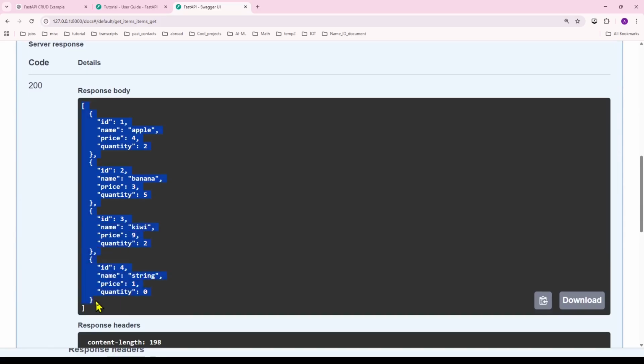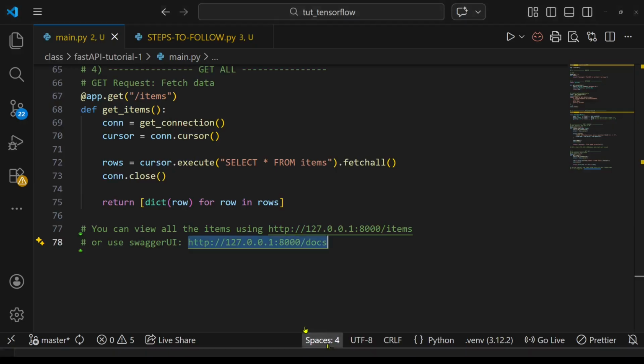This is the response you received from the database. ID 1, apple. ID 2, banana. ID 3, kiwi. ID 4, string right here. So coming back over here, what just happened is that when you came to this URL, it executed this function, creates the connection, creates the cursor, executes the query, and returns the value.